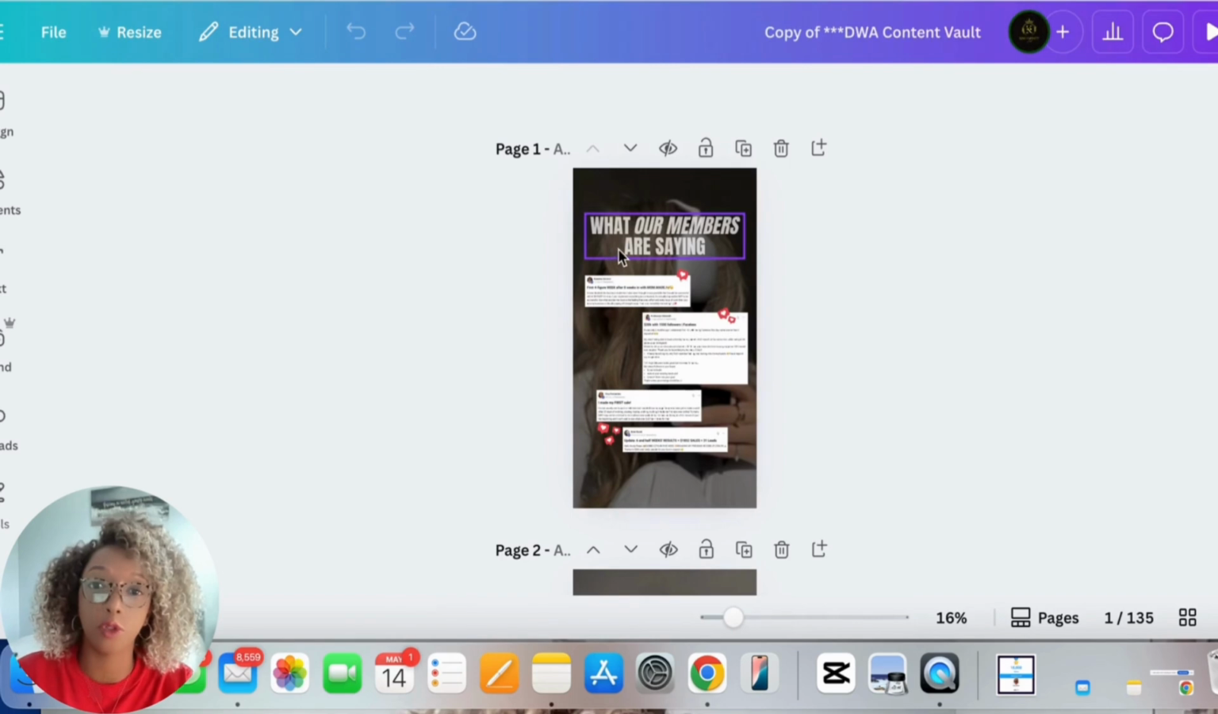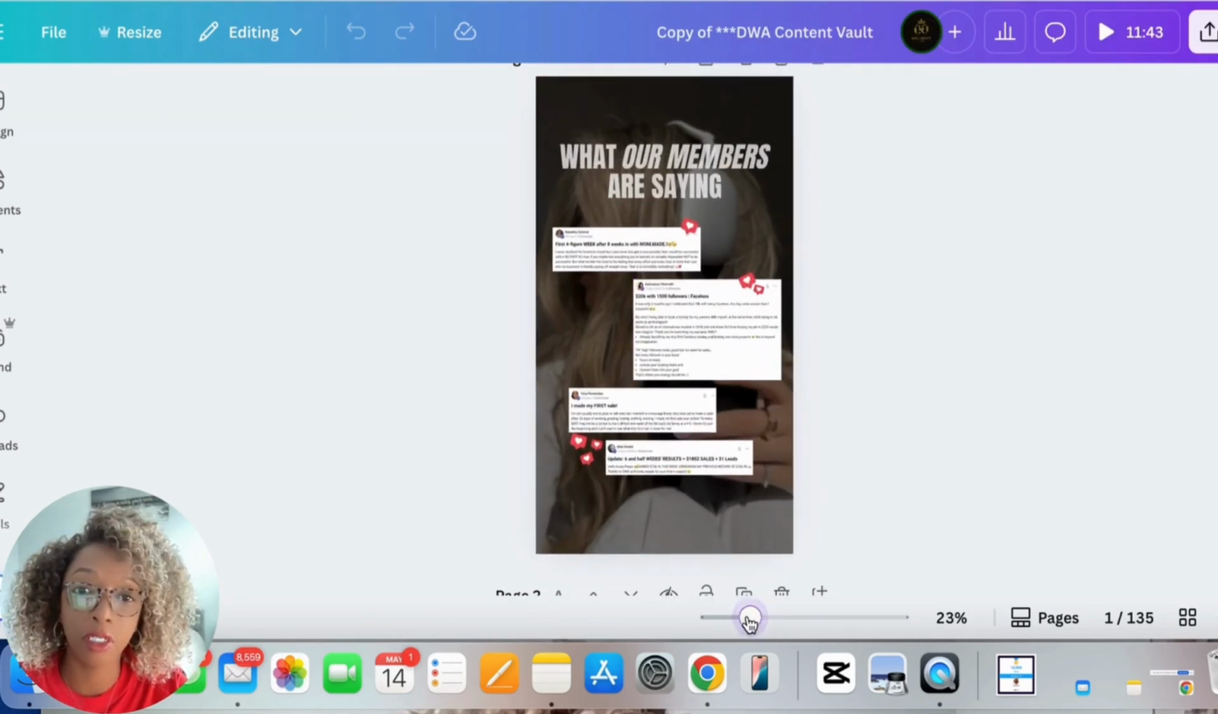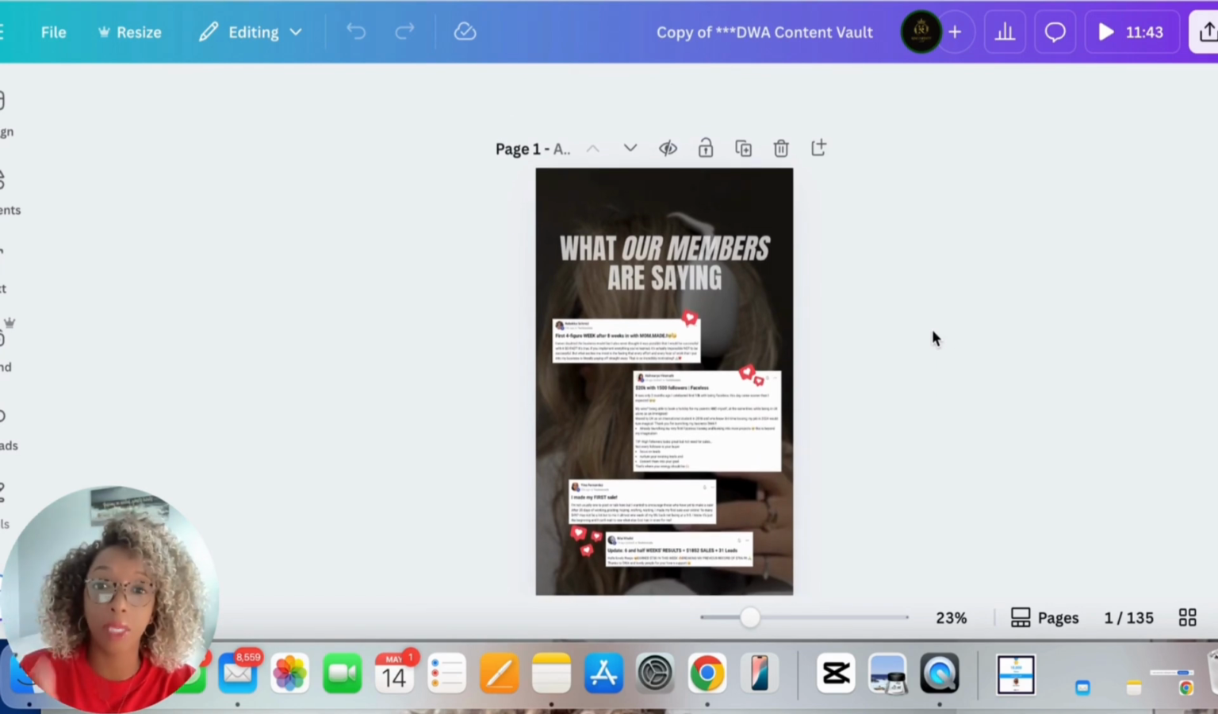See, DWA Content Vault. Once you click the link in there, it's going to take you straight to here, right? So this is how it comes up. This is the first page. I'm going to make it a little bigger. These are the done-for-you pages that are already in Canva once you open that link.